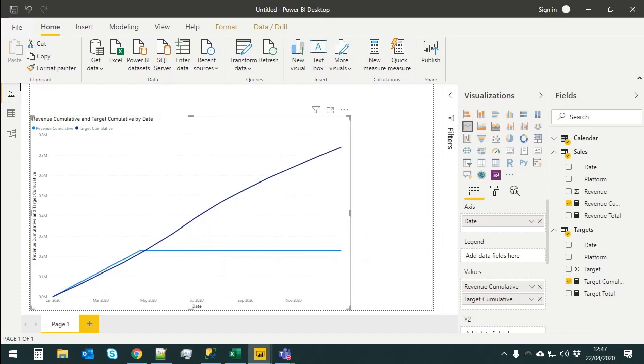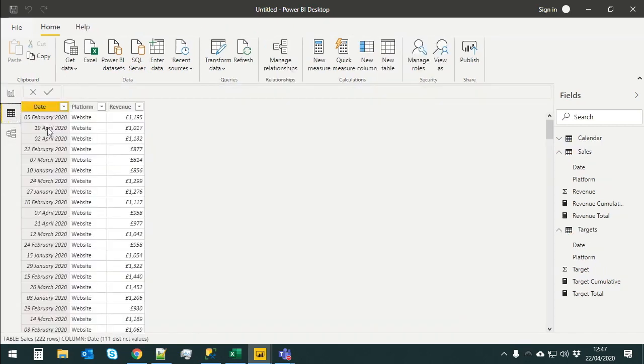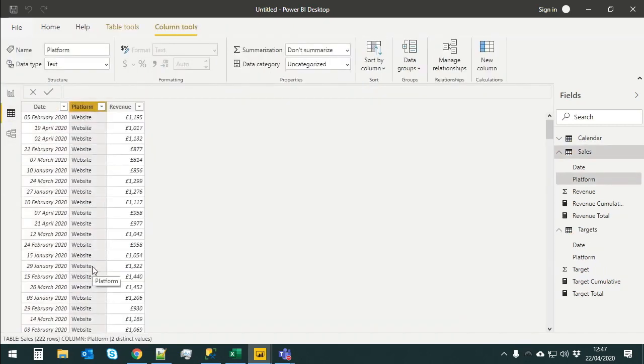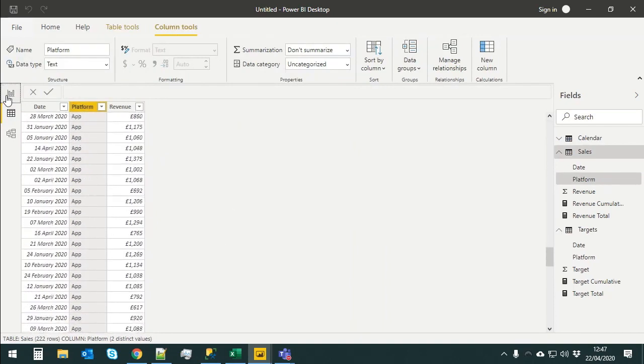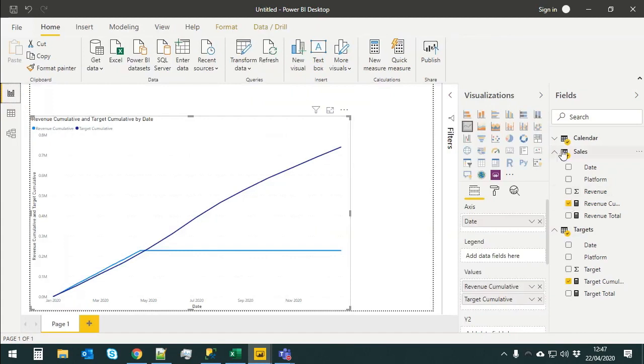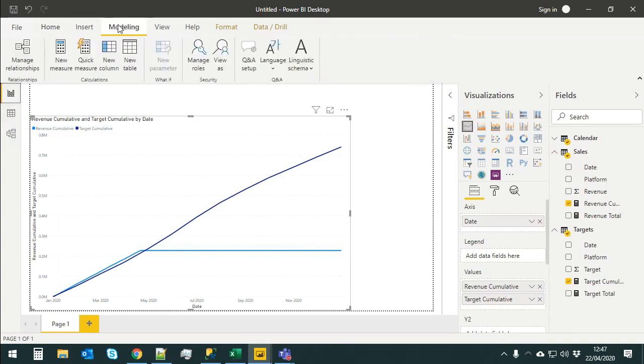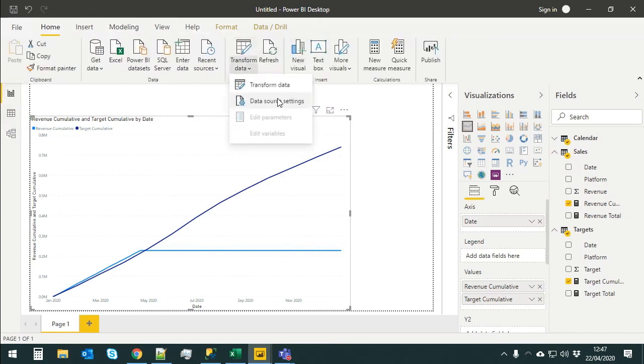Then, as I mentioned, there is another property on these tables to do with the platform. So we've got a website channel and we have an app channel. At the moment, we can't slice by that because there isn't a common table to filter that. So I'm just going to show you quickly how to create that. We can do that by jumping back into Power Query.